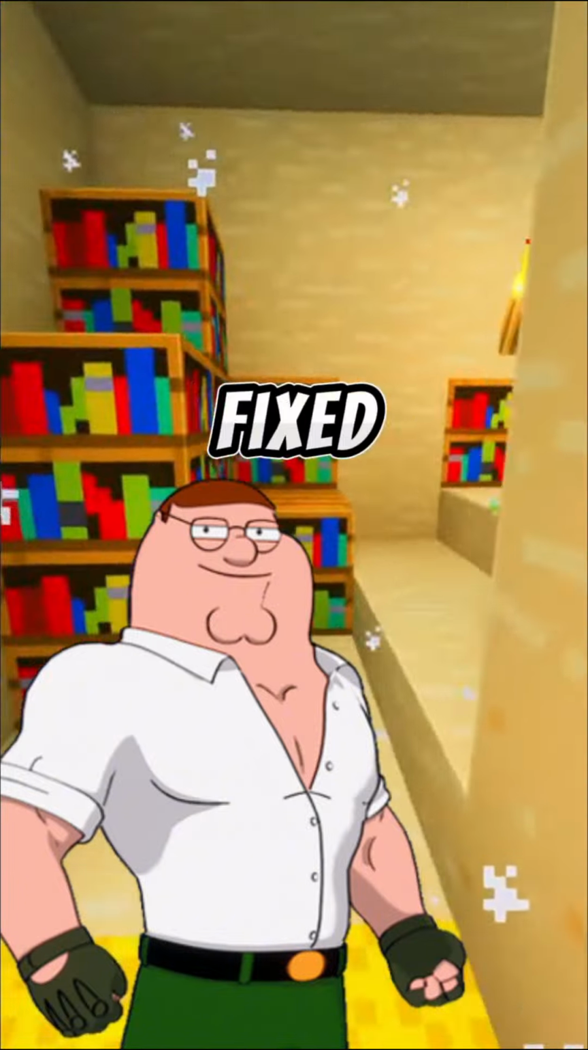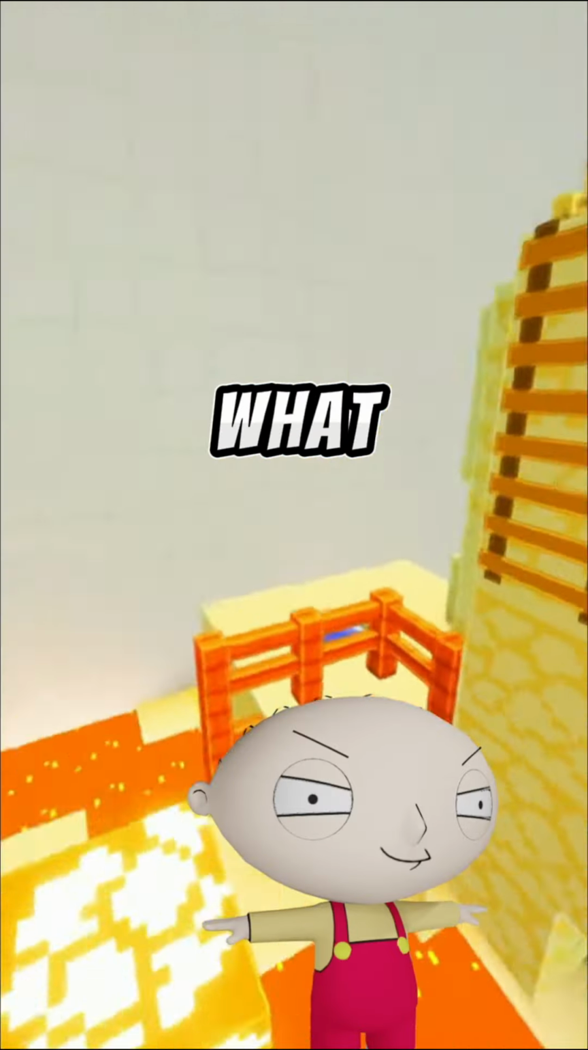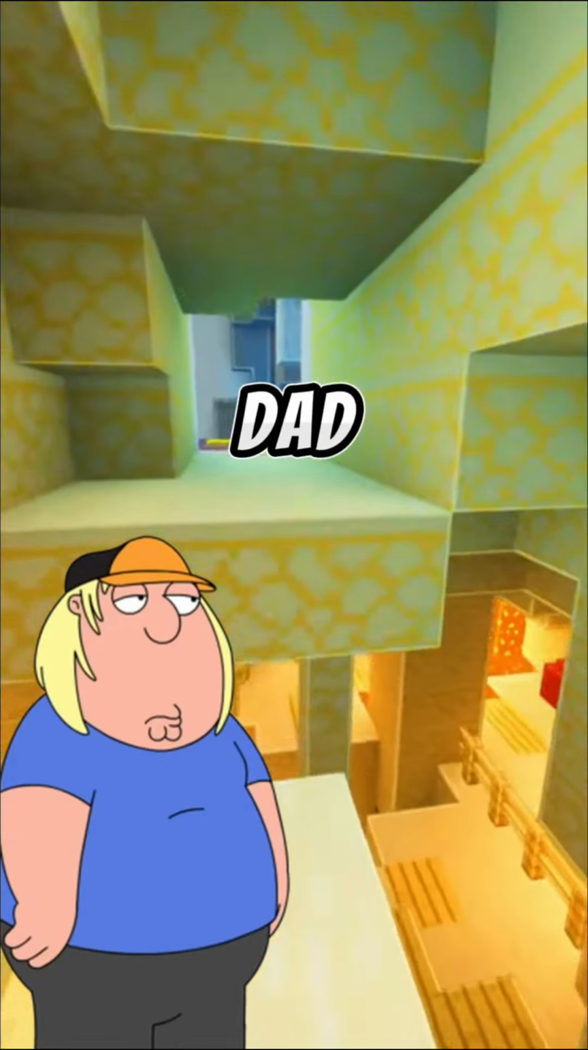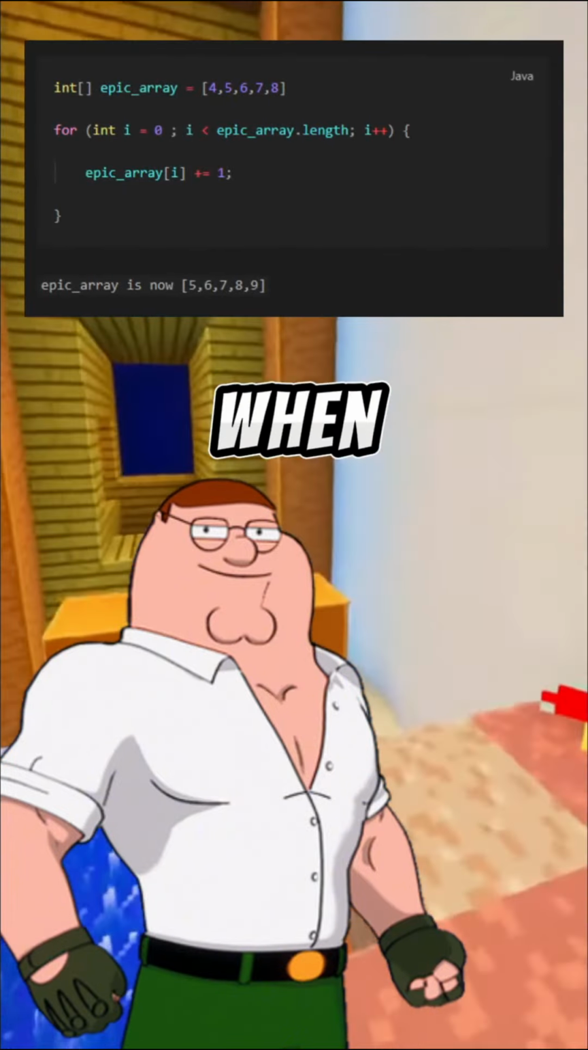Arrays are also fixed in memory, whereas individual variables will be more scattered. Also, what are you going to do if you need to change all your values at once? How would that work, Dad? With arrays, we can loop over every index in the array like so. This helps us a lot when changing the values.